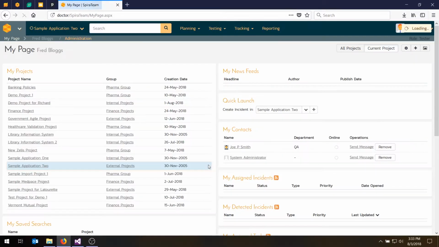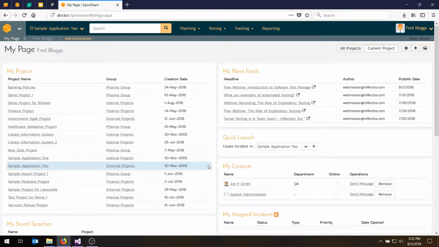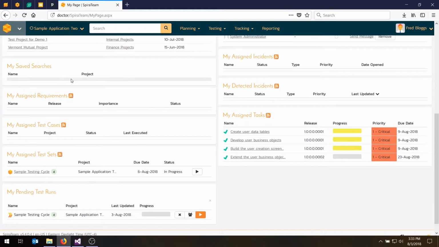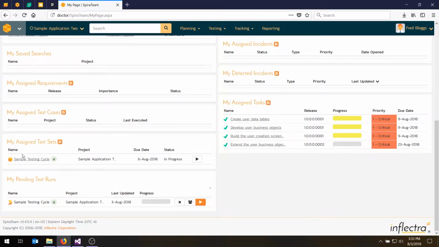So when you log in as Fred, you'll come to the My page, and we've set this to only show one project, the current one. And if I scroll down, you'll notice that Fred has been assigned a test set called Sample Testing Cycle. And this is the one we created in the previous video. And what we'll do now is run that.